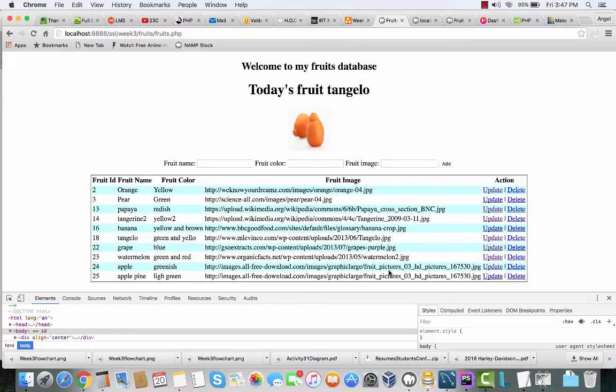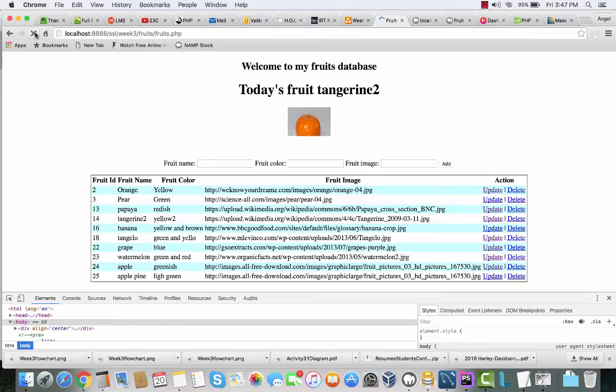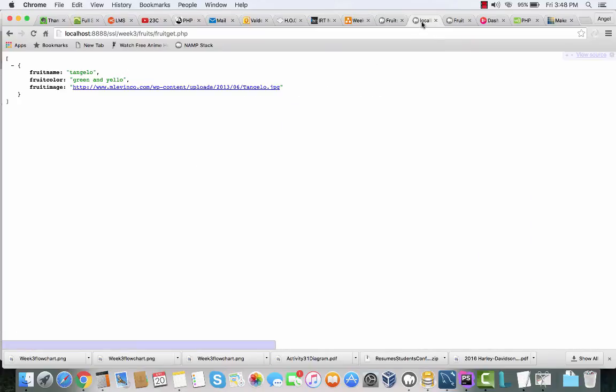Of course, if I refresh, before you had a different fruit probably here, but if I refresh, I will get a new fruit. Now I have, I guess, a tangerine or an orange, and you see that every time I refresh, I get a new fruit. We can see it clearly here by going directly to the fruit get PHP, that every time I refresh, it's returning now a banana. If I refresh, it's returning a grape with a color and the image URL.